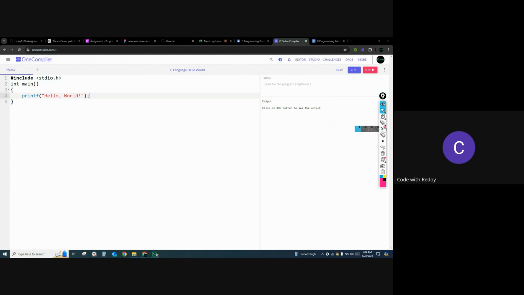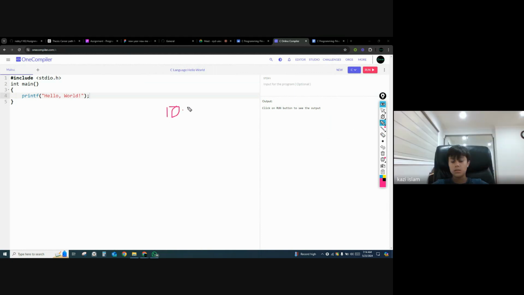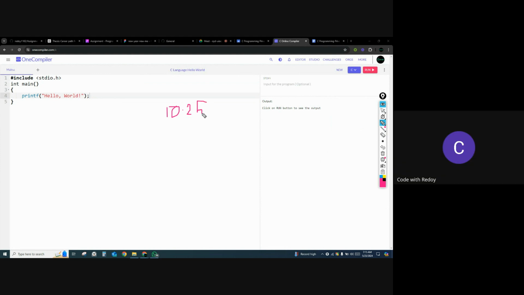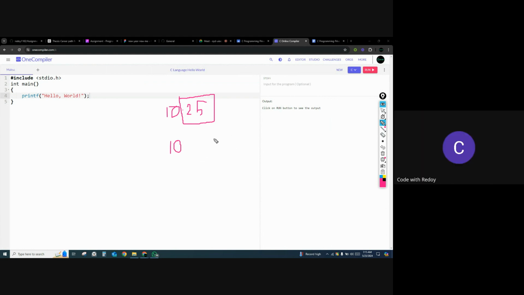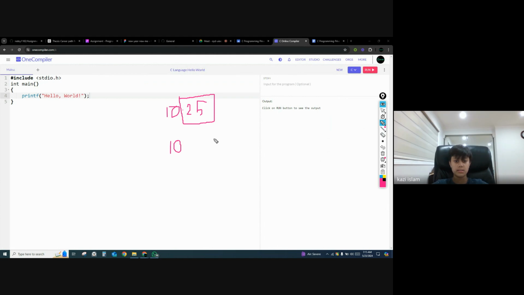Assume a number is called 10.25. That is called a floating point number because the floating part is there. And 10 was an integer number because there is no floating point. And the other one is the floating one.